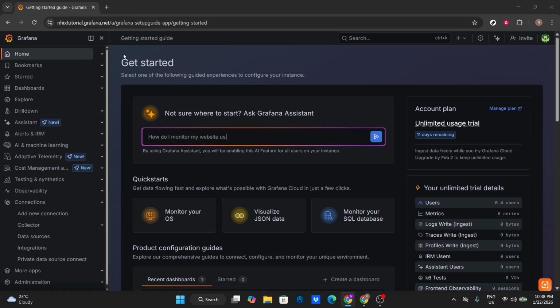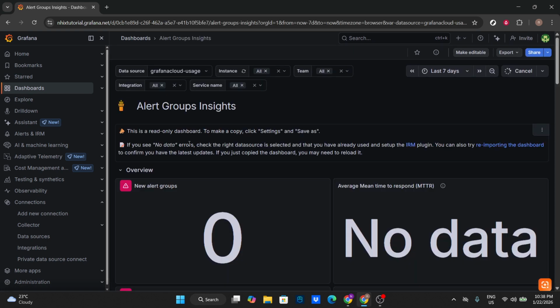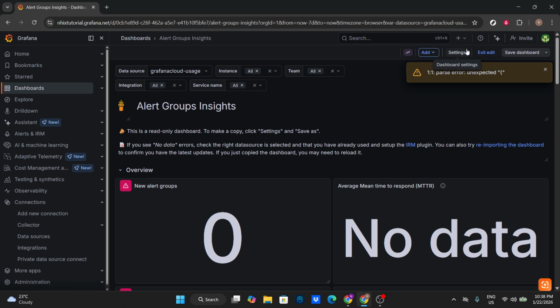In the left-hand sidebar, look for the dashboard section. Click dashboards to view your available dashboards, then open the dashboard you want to work on. I'll use a dashboard called Alert Groups Insights as the example, but you can pick any dashboard you have access to. Once the dashboard opens, switch it into edit mode. If you see a make editable option, click it so you can modify the layout and add content.